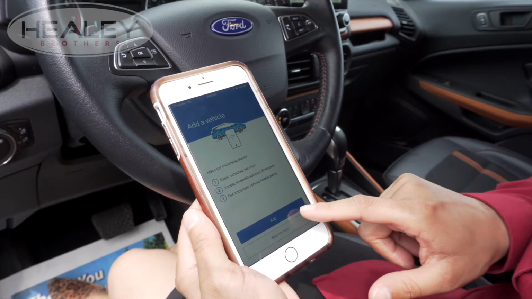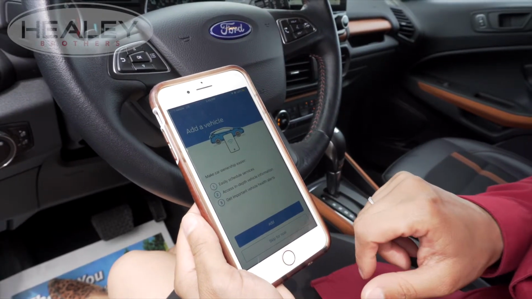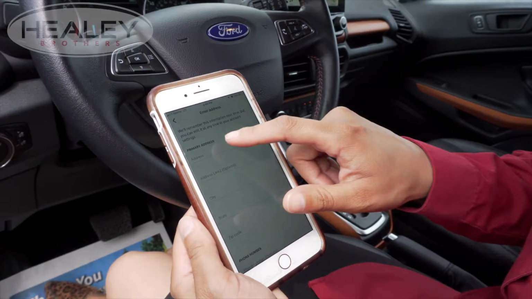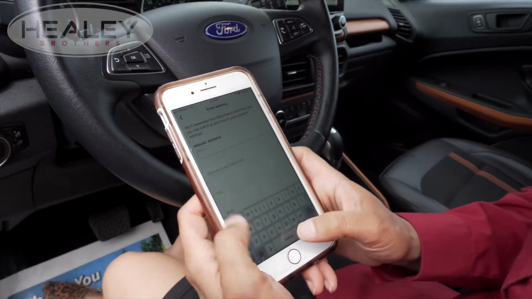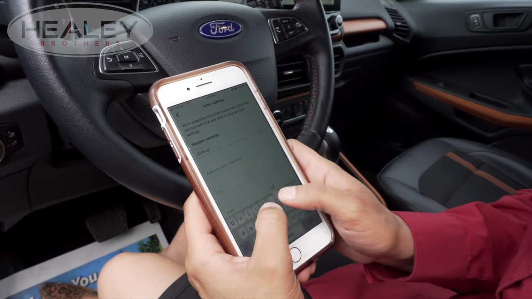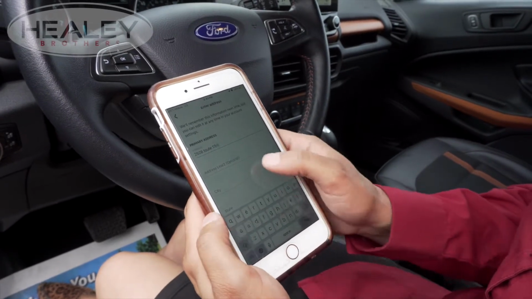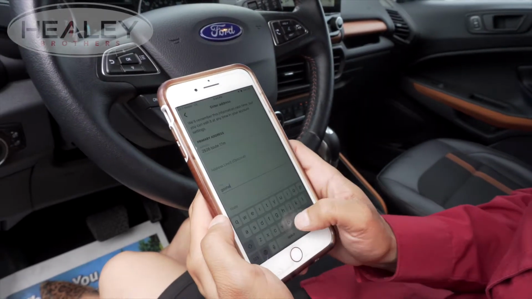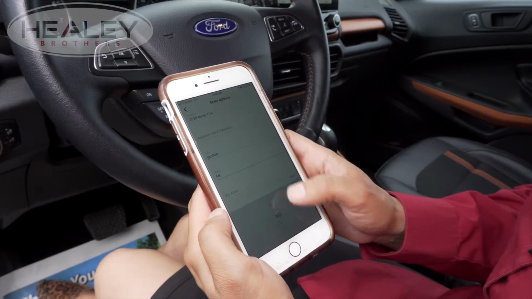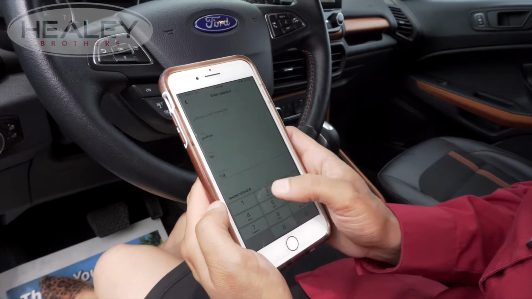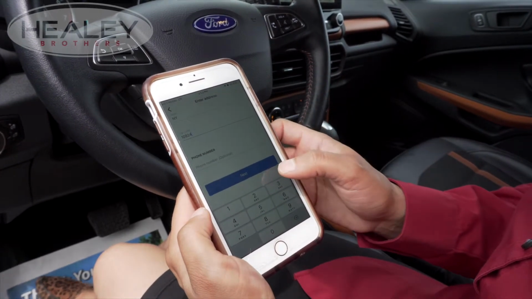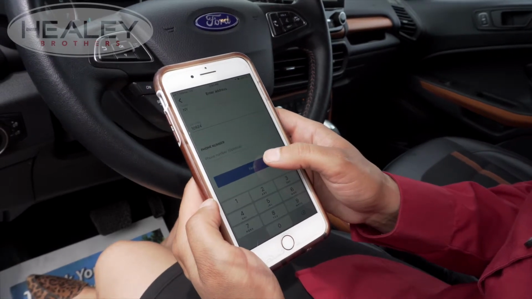So we're going to select Add Vehicle, and then it'll prompt you to put in your home address. So let's go ahead and fill that in. Put in your zip code. Putting in your phone number is optional. I'm going to skip that for right now.